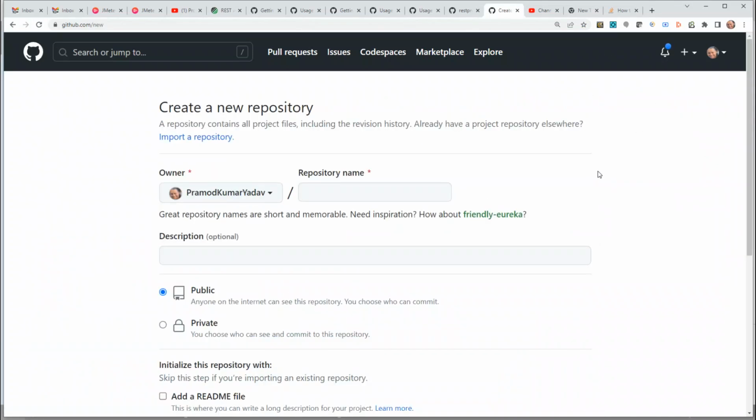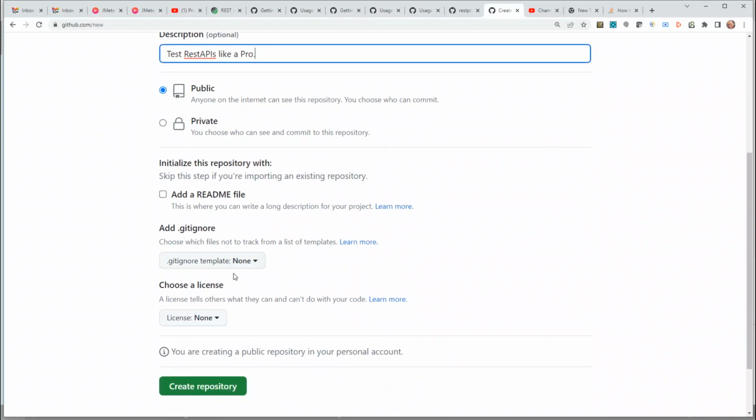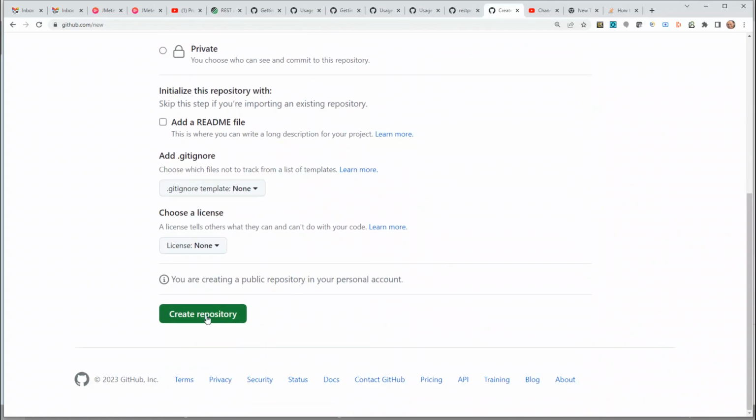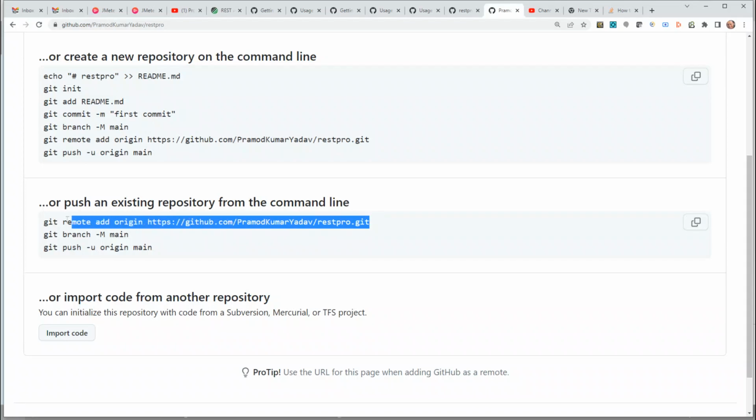Let's call it, repository name is restpro, and the description is test REST APIs like a pro, right? That's the intention. And I'm not going to add any other information here because we are going to clone Project Zero. We are going to reuse most of the stuff from there. So let's create a repository. Let's leave the page like this because we're going to add the remote later. So we will refer to this instruction.